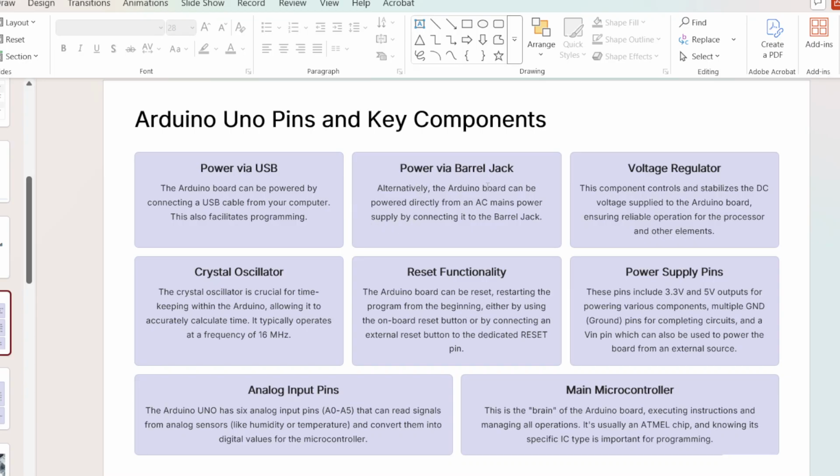The second one is power via barrel jack. Alternatively, the Arduino board can be powered directly from an AC power supply by connecting it to the barrel jack. The third one is voltage regulator. This component controls or stabilizes the DC voltage supplied to the Arduino board, ensuring reliable operation for the processor and other elements. The fourth one is crystal oscillator.